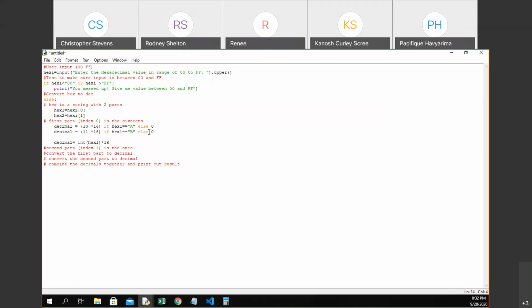All the way up to F. So C, D, E, and F. Okay. So we got when it's 10, we got when it's 11, we got when it's 13, we got when it's 14, and we got when it's 15. All of those are taken care of. Any one of these examples.